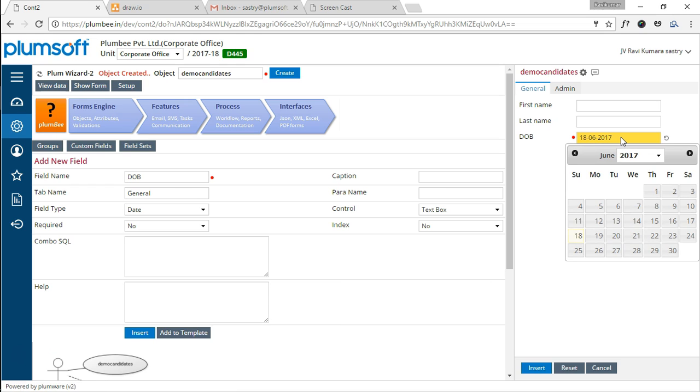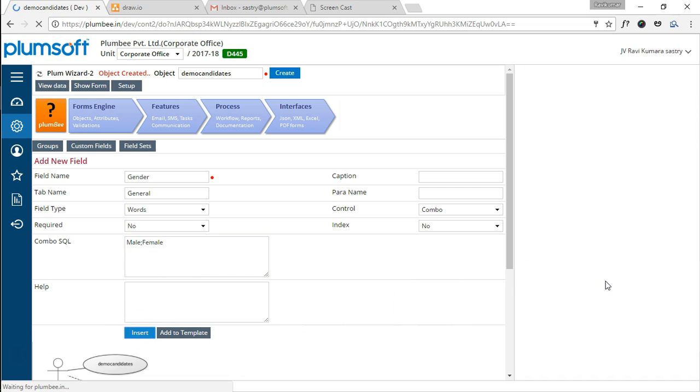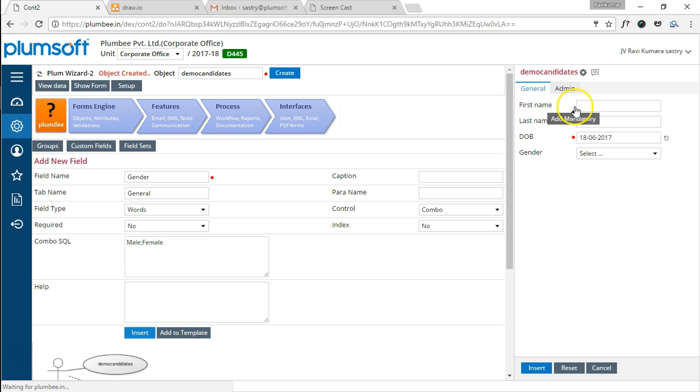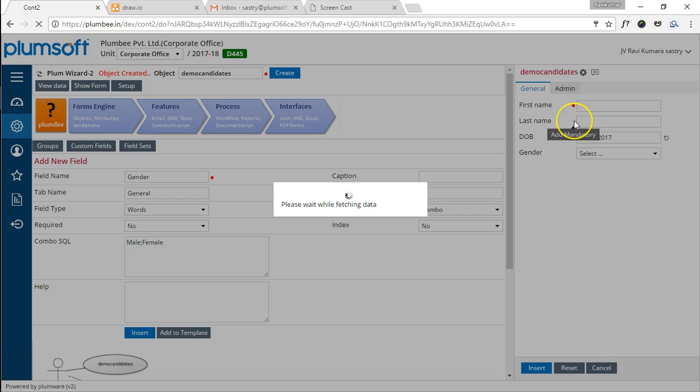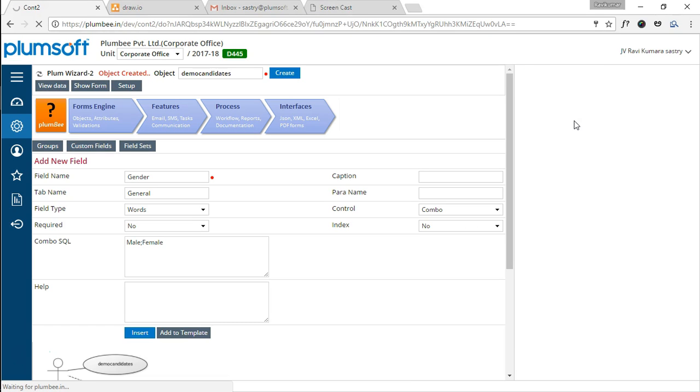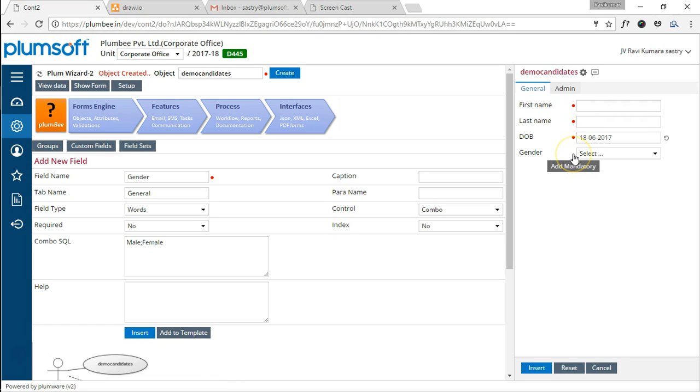And now we have gender. Let's have a gender, let's have a combo: male, female. Having created that, you will see the gender also coming up. Let's make the first name mandatory. This is how simply you can create objects which are mandatory or otherwise, and different types of controls as well.